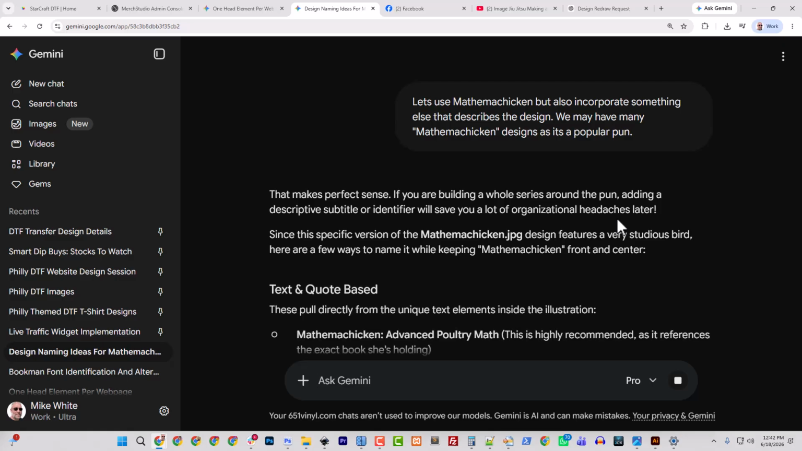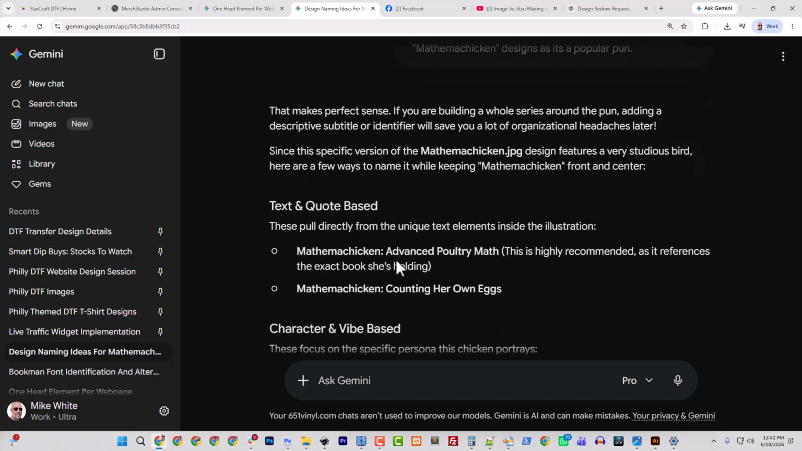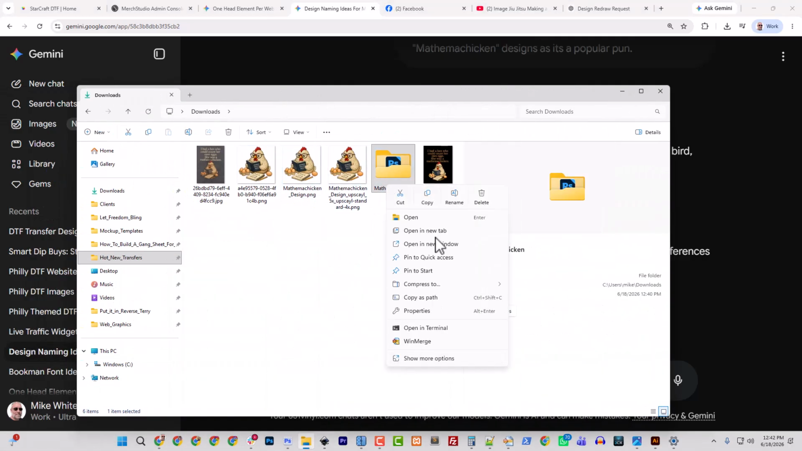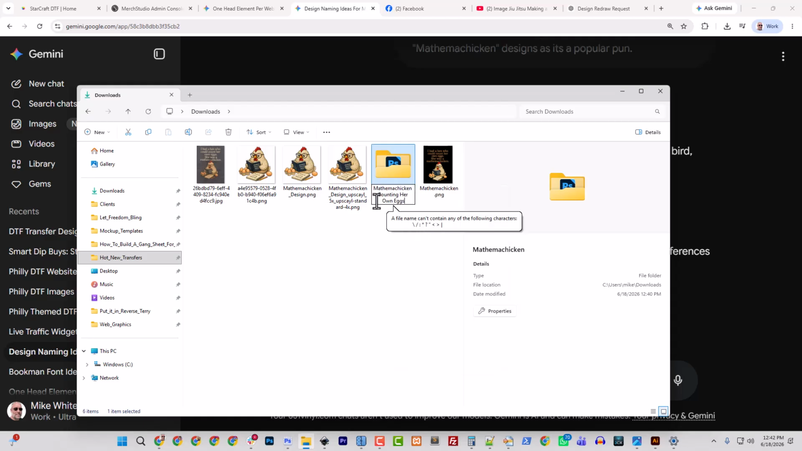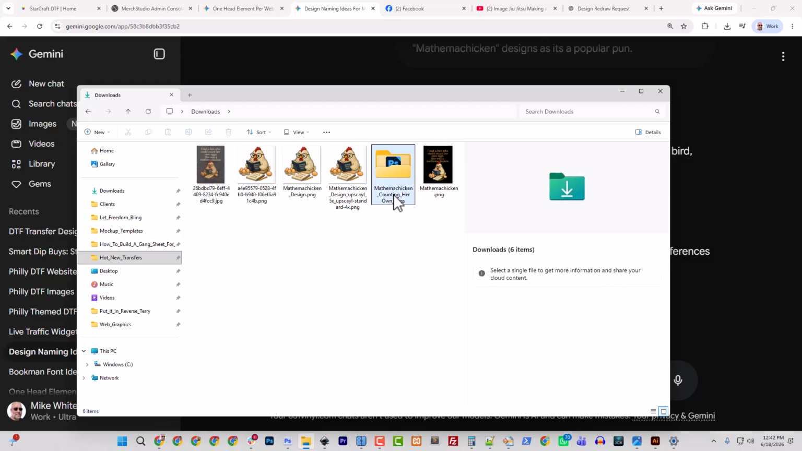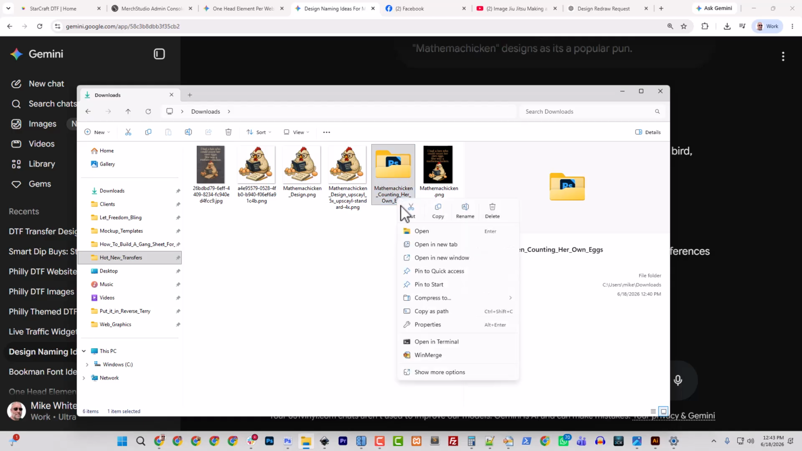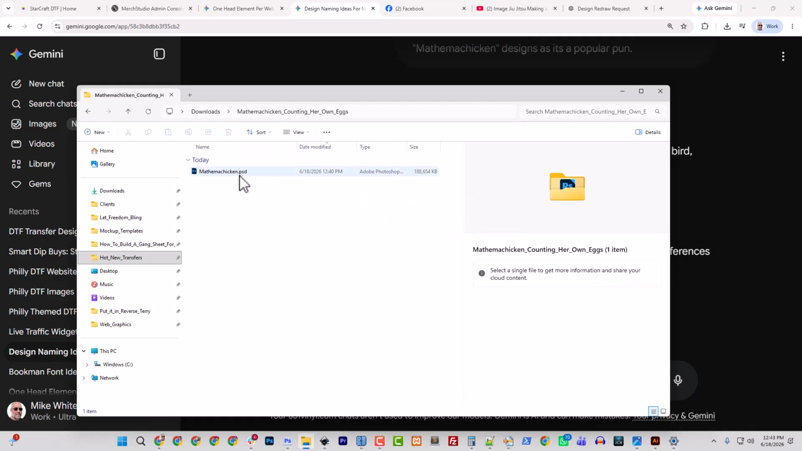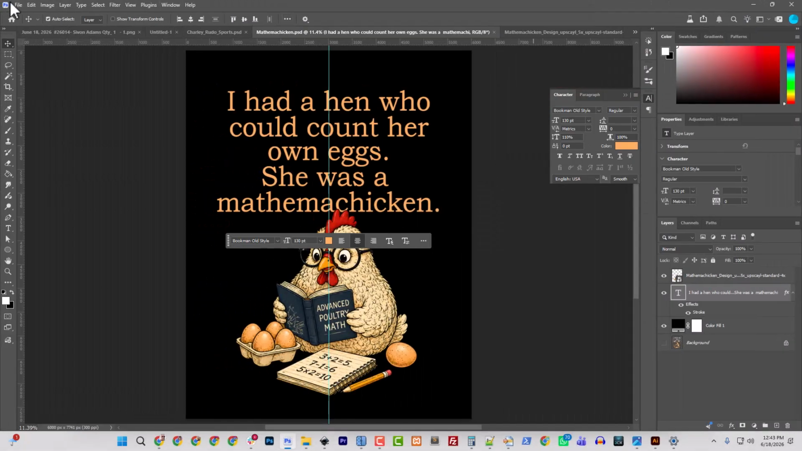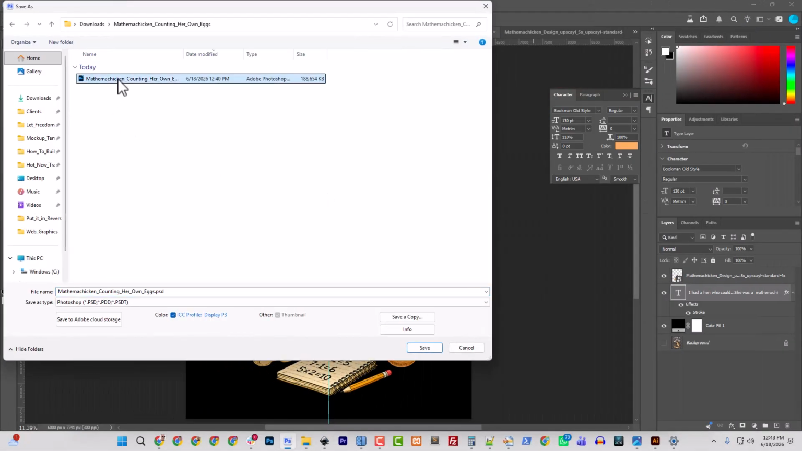I'd love to have some actual math on a chalkboard or something. And so let's just see, Mathemachicken counting her own eggs. All right, that sounds good. Now that's a name that's going to better define this design. So let's do Mathemachicken, and we're going to do counting her own eggs. So I'm going to put underscores because that's what we do. And I missed one right here. And I'm going to do rename, Control C, rename, Control V. And then I'm just going to save over that so that I'm writing the same document. So we're going to do save as Mathemachicken, boom, save.